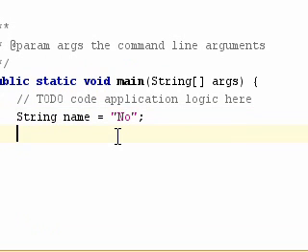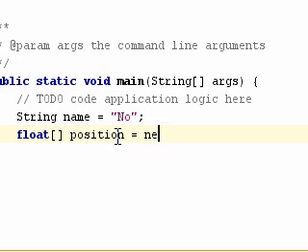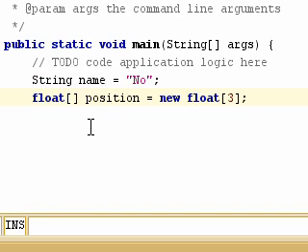But let's say you want to have a position of your character or something, so you can do float, and then we type in position. Actually, we need the square brackets. Equals new float, and then we can keep this as 3 for x, y, and z axis. And then we can define that just like we did with our char array.